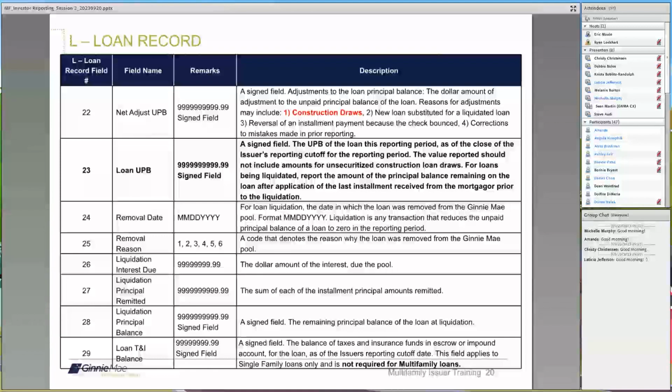This shows fields 22 through 29, which are at the end of the loan record. Note in red there, the construction draws must be reported in the net adjust UPB field. The loan UPB must be reported. That's field 23, even if the loan is being liquidated. The liquidation information is in fields 24 through 28, and 29 is not required for multifamily loans.